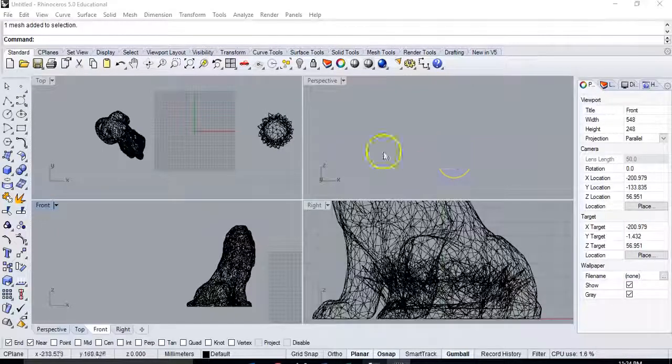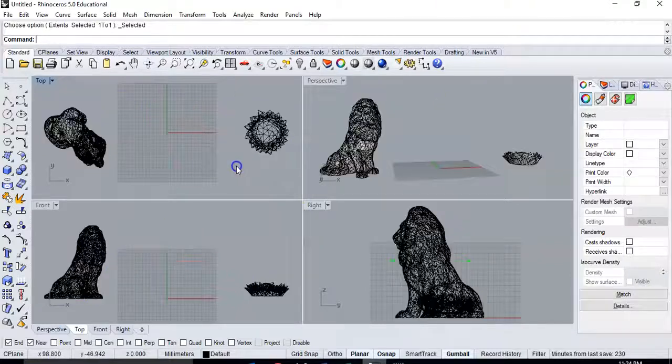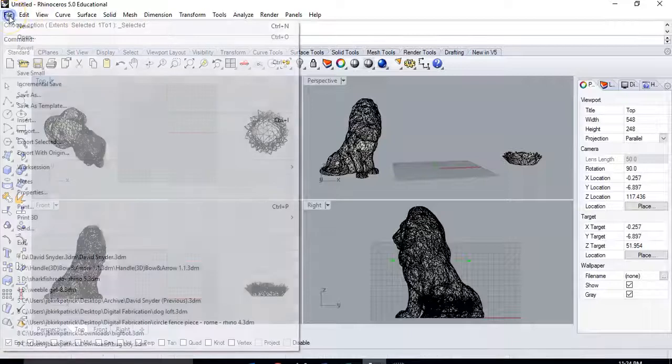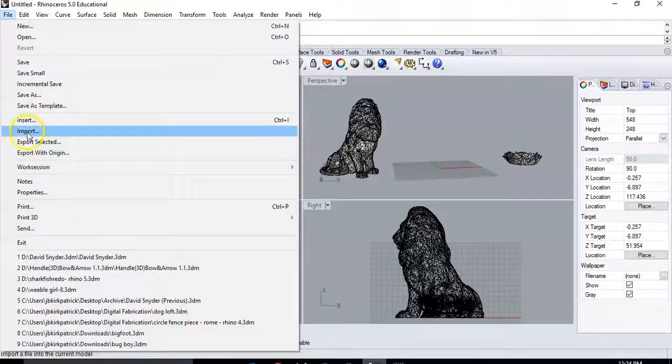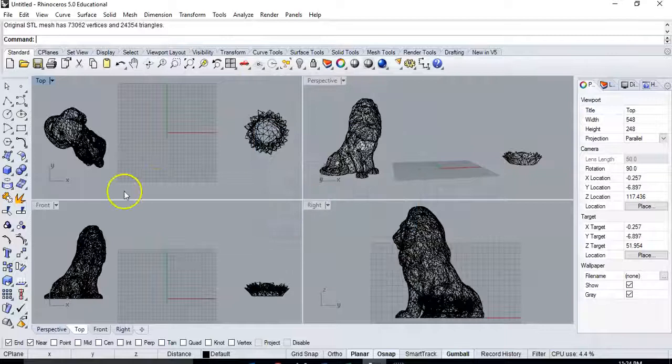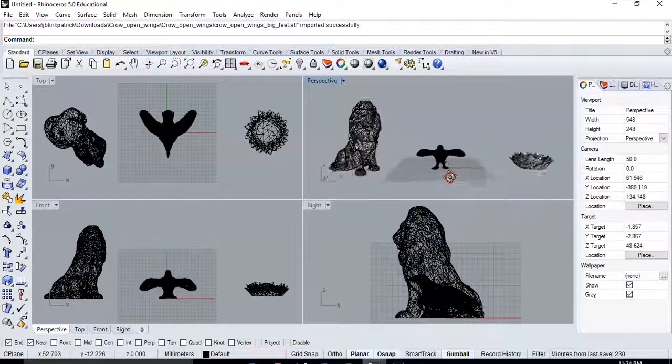Okay, so on my screen I have two objects. I'm just going to zoom in so I have them on all screens. I've already imported these ones. I'm going to import just one more. I'm going to open this crow with wings. I'm going to give this lion wings.